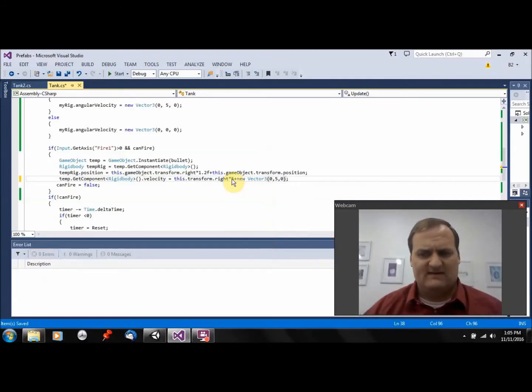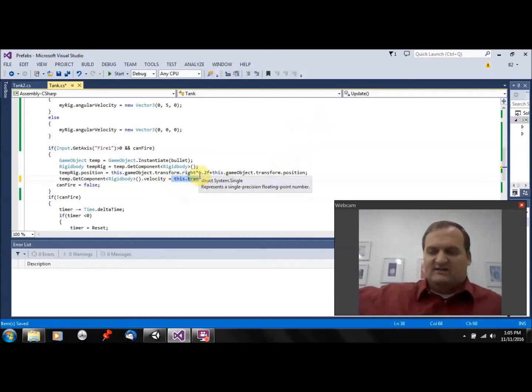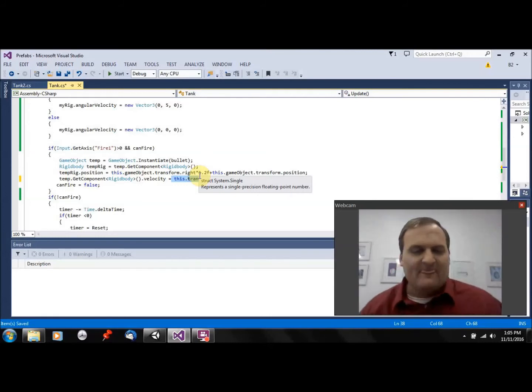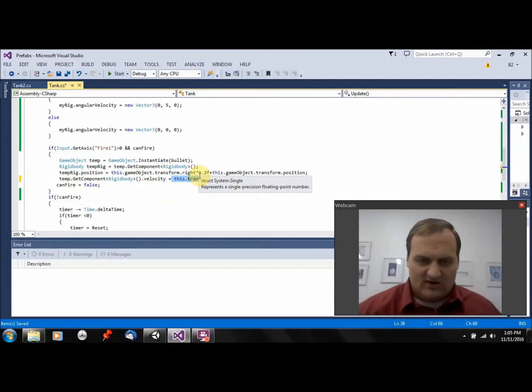So wait, what just happened here? I've now said that whatever vector is right for me, so like this is my right, but now I rotate, now this is my right. I rotate again, now this is my right. Whatever vector is right for me, that's the vector that the bullet's velocity is going to go on.